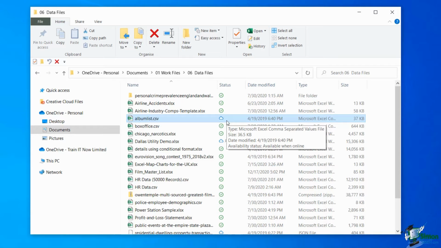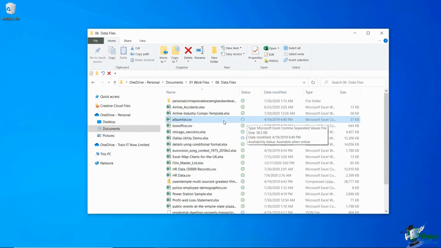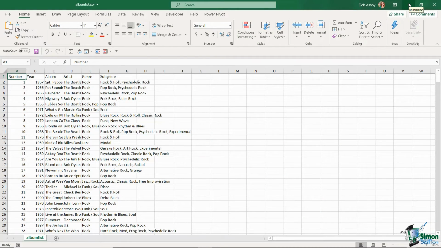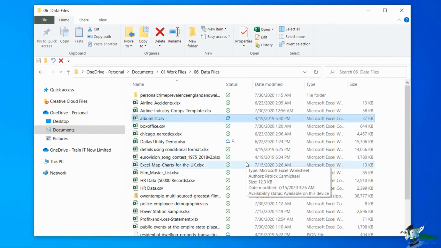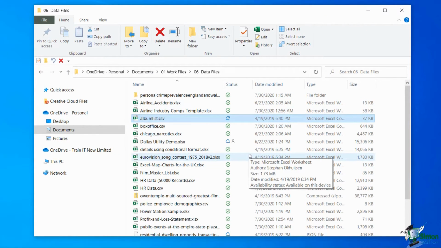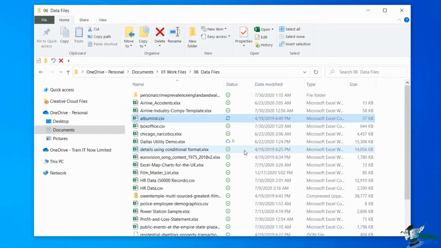Now you can still open files that are only stored in the cloud by double-clicking, but just note what happens. The file actually downloads from the cloud and then it opens on my PC. And you can see that now the icon has changed to a syncing icon because I have this file open, I'm going to be making changes, and now it's trying to synchronize between my PC and the cloud. So the main point there is that even with files that are just stored in the cloud, you can open them and work on them in the same way. And finally, if you see a file that has a person icon, that means that the file has been shared.